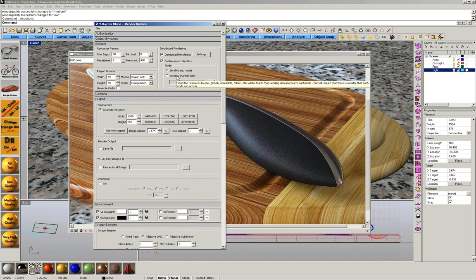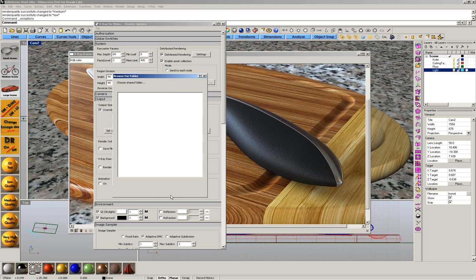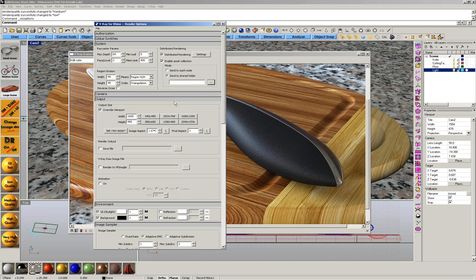When you have send to shared folder, V-Ray will copy all the assets to that folder and look there for any images or maps that you may have. And so it's important that the shared folder is visible to all the machines that you would use in the rendering. Because if it's not visible to any of those machines, it won't actually be able to see them, so it'll assume that they're lost and then render oddly.